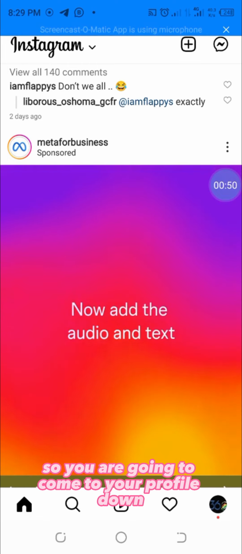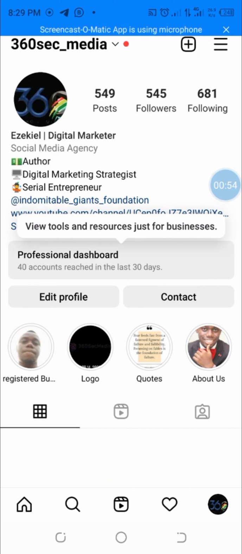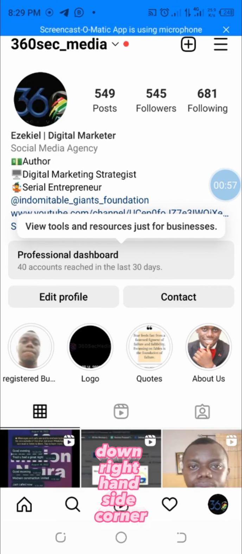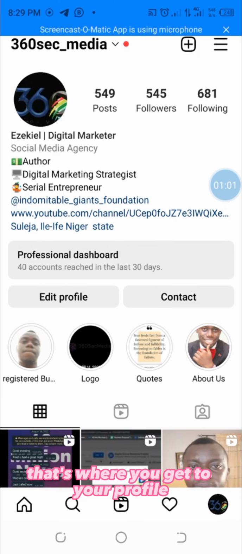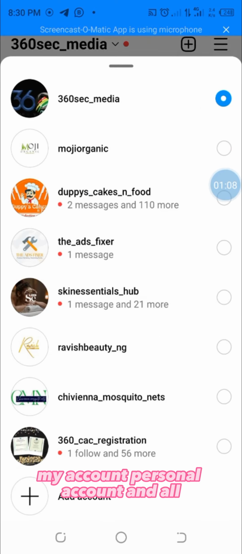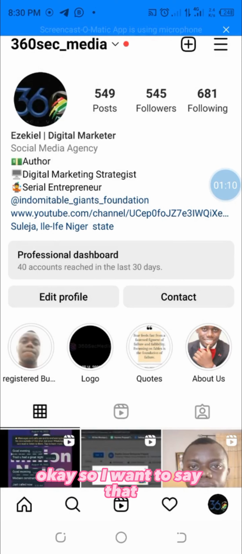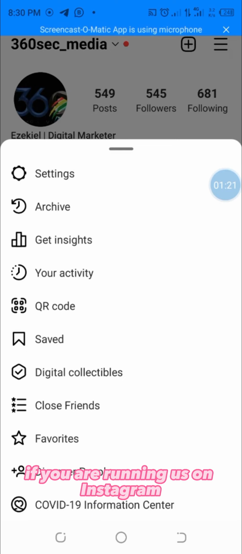So, you are going to come to your profile down on the right hand side corner. That's where you get to your profile. So this is just one of my accounts. You can see that I manage a lot of other accounts, my personal account, and all. Okay, so having said that, the next thing you should look into to get access to the ad interest is on the top right corner, this should be your friend. You see these three lines, they are your friends if you are running ads on Instagram.